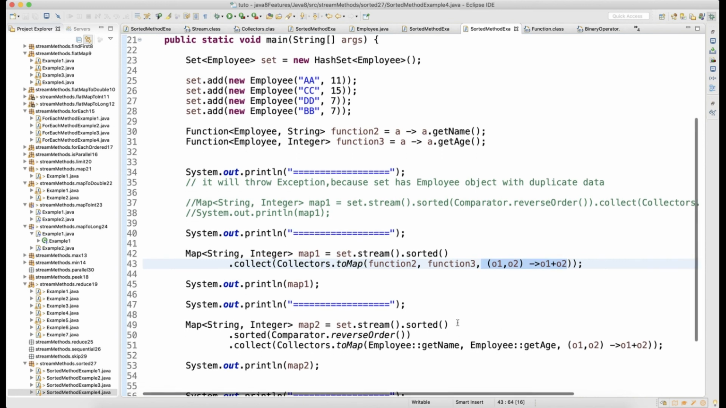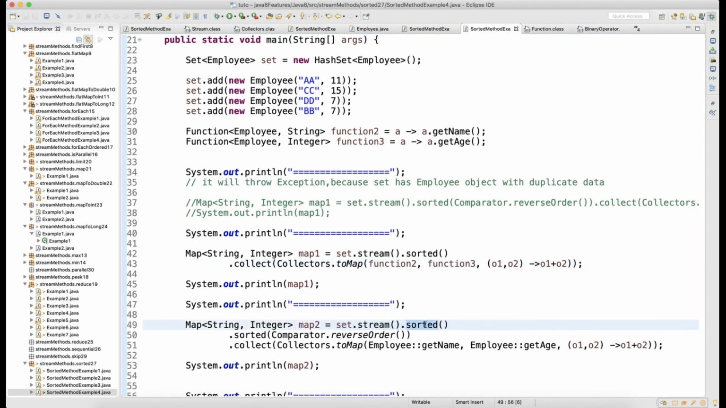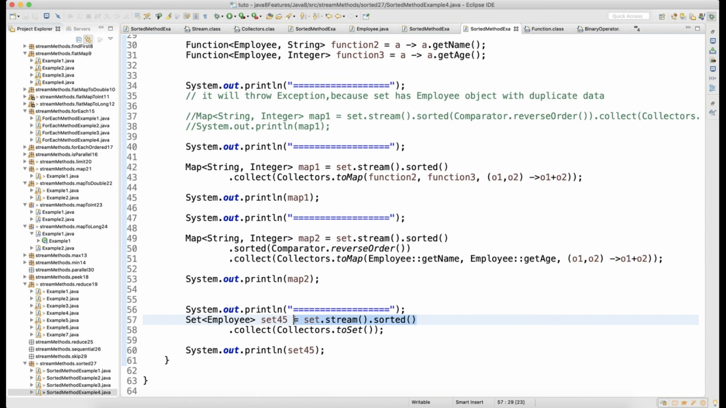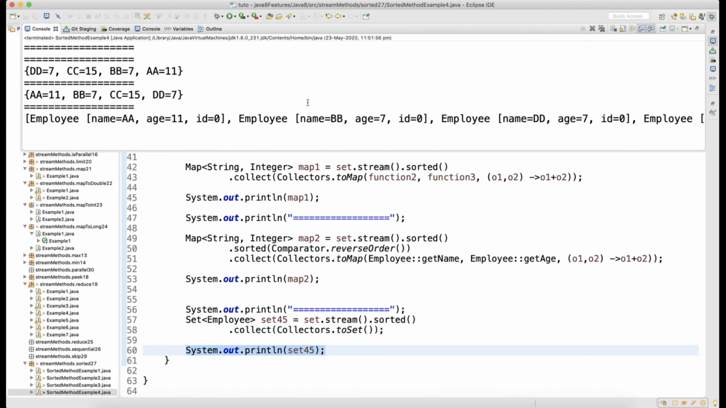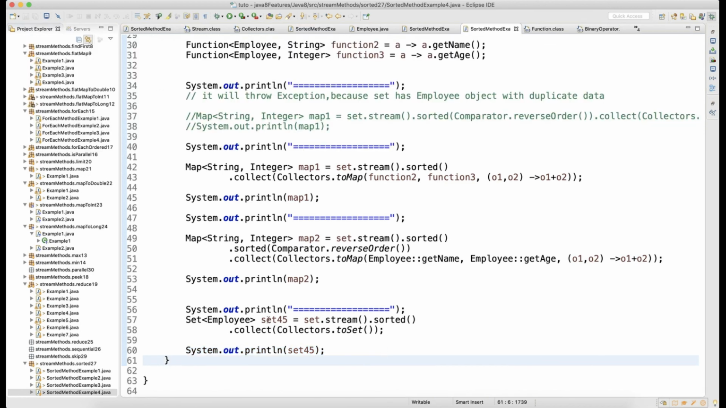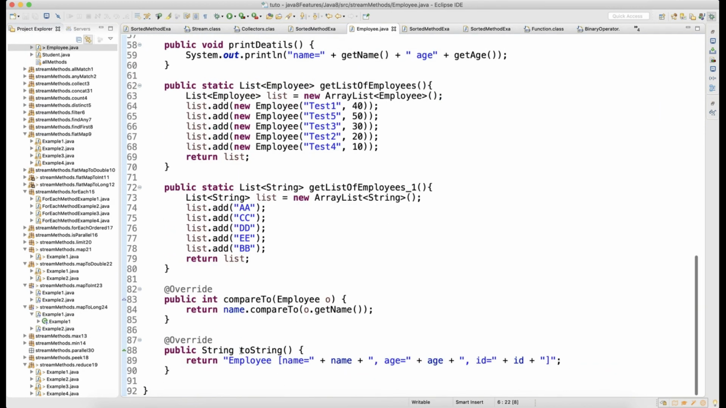Okay, now look at the third one. Here I did set.stream.sorted, and again I'm just reversing, not this one, the third one. I'm doing that sorted and then just collect. I'm just collecting it. Okay, here not much. Collectors.toSet. So when I'm collecting the data, collect requires a collector. So I'm using Collectors.toSet. So this will get converted to a set, and when it gets converted to the set, you can see that's how it will get printed. Where is this getting printed from? Because inside the employee I might be overriding the toString method.